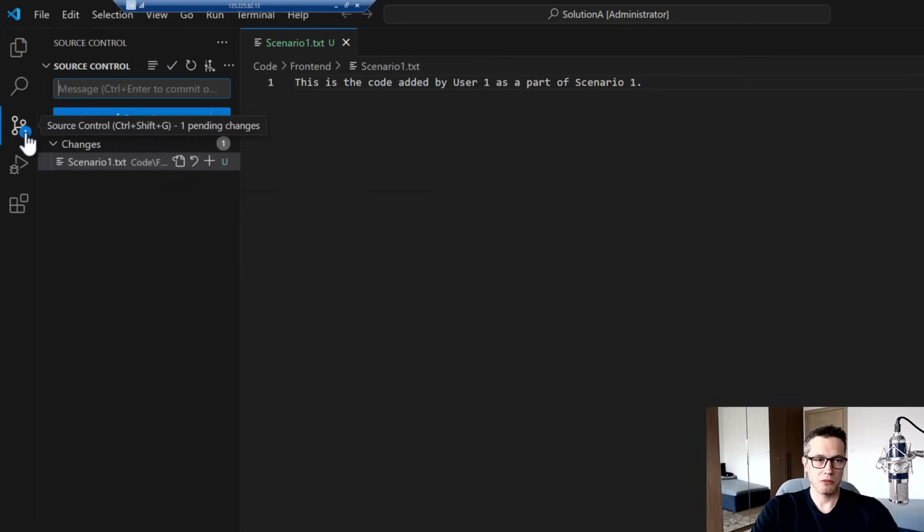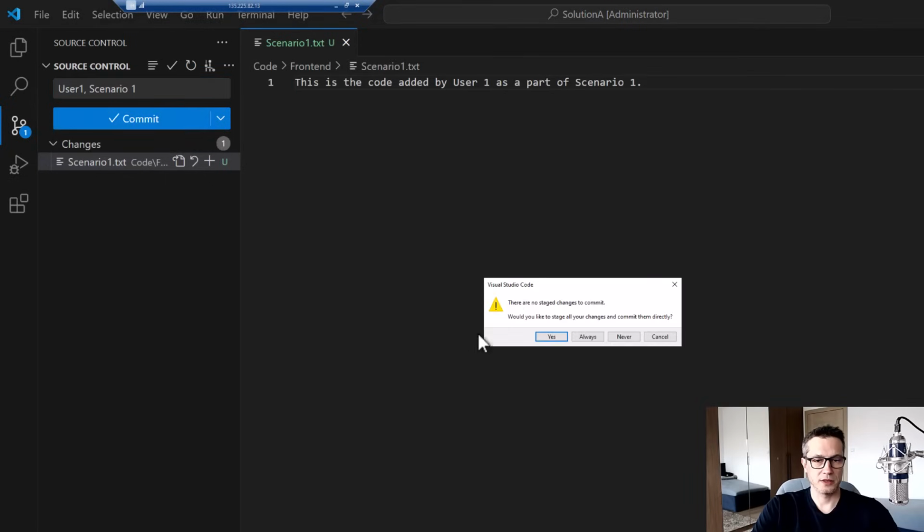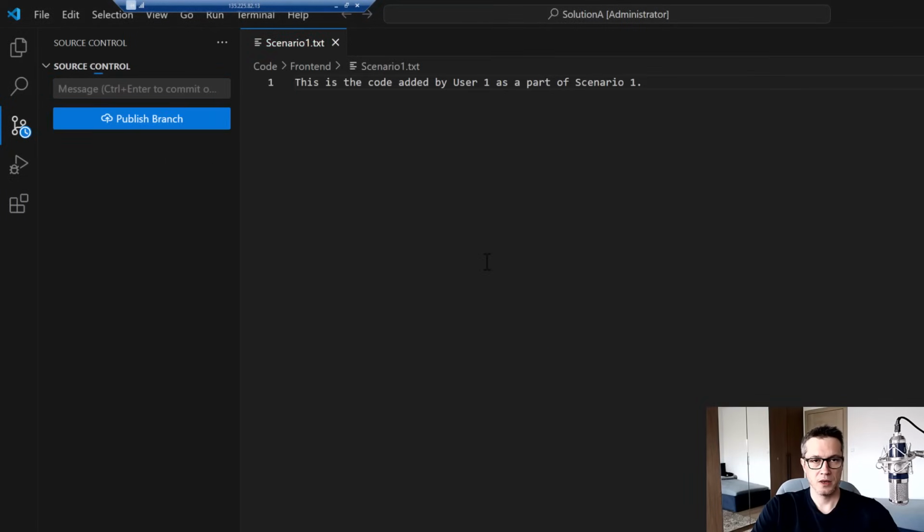And again, we know how to do this. Let me add some commit message that describes the change I did. So user1 scenario 1, and let me commit it to the repository. Not push to the remote one, just commit it locally. Let's do this. Yes, please. Alright, so what we did?